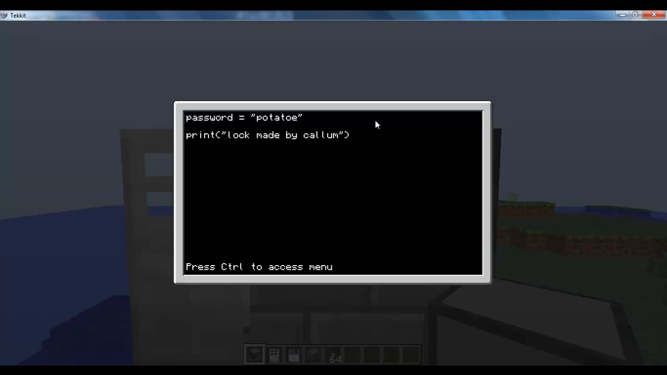So then what you want to put is input equals read, open bracket, speech mark, and then whatever you want to come up when you type it in. I'm just going to put a star, because I want people to see a star instead. So then you're going to put input equals equals, then you can put password. What this means is, if you type in password, then it will do whatever you program it to. So password here is potato.